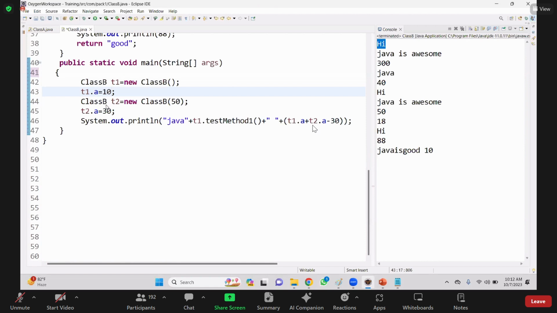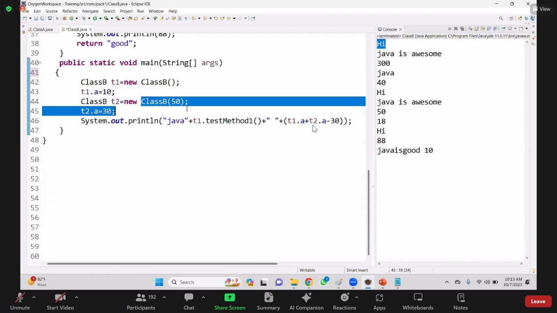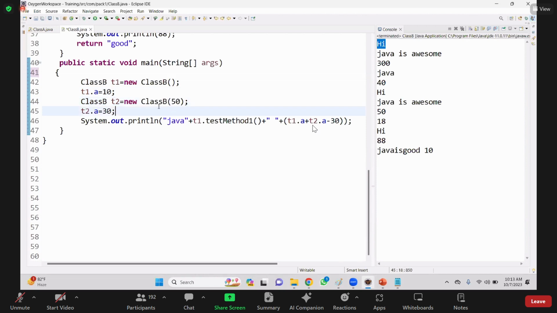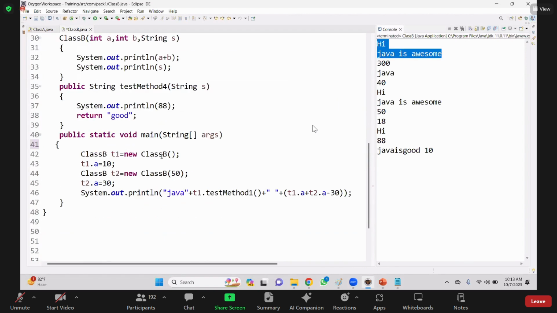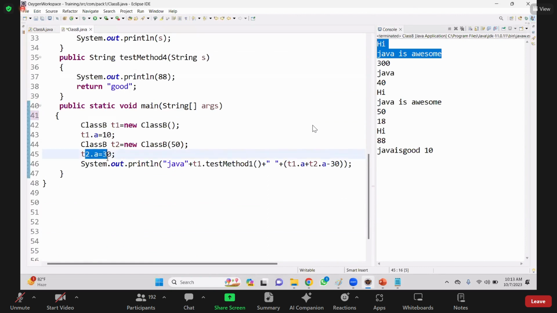Fine. Now, line number 44. Tell me what is happening in line number 44. Creating an object and initializing that object with the help of which constructor? The parameterized constructor of class B. Okay, directly from here, what is the a value? And after that, System.out.println prints Java is awesome. Yeah, it got printed. Coming back, T2.a equal to 30. This 10 belongs to T1.a and this 30 belongs to T2.a. Okay, fine.